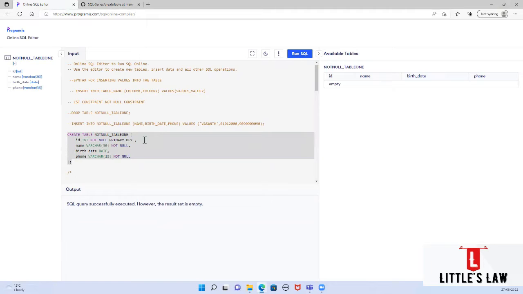We have created the table, and let's now enter the value. For now, what I'm trying to do is enter the value without entering the ID. Let's see what happens. Here I have given the name, then the birth date, and then the phone number. Make sure whenever you give any VARCHAR, just give it within quotes, and that's very important. If not, we will not be able to insert the value. So let me run this INSERT INTO query and let's see how it works.